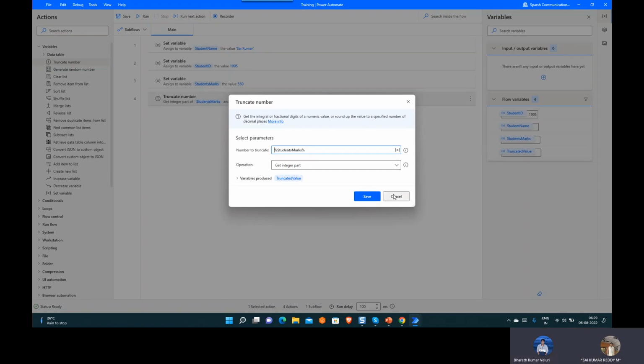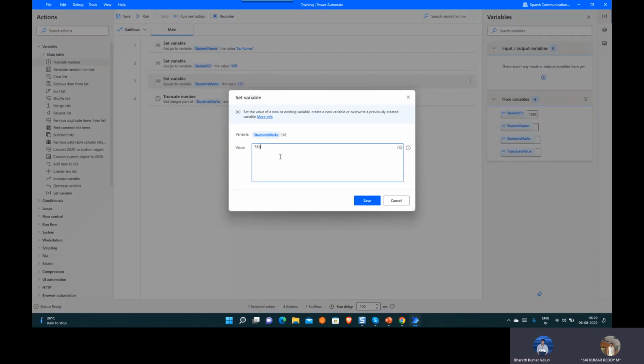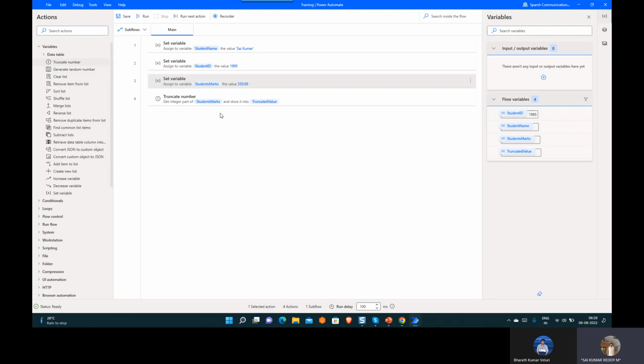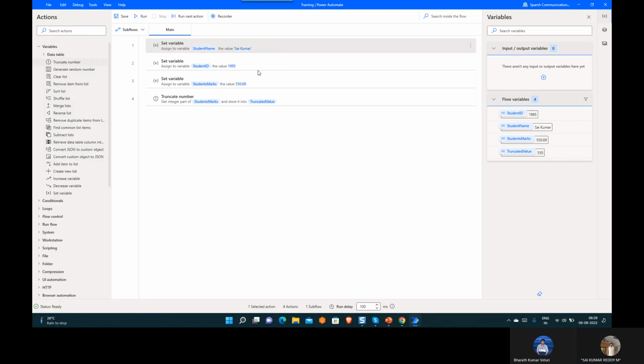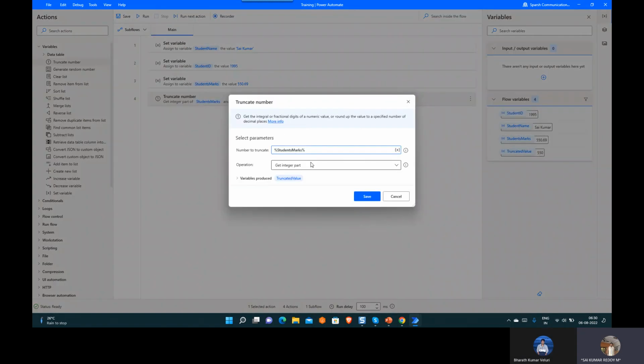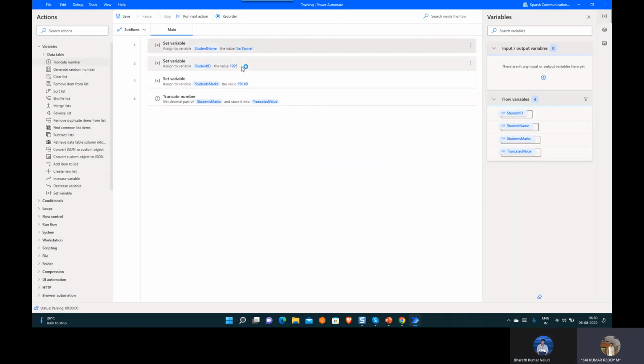Same way, let me change this student marks to 550.69. So the truncate number needs to provide only the integer value, which is 550. So let me run. You can see the truncated value was 550, since I have mentioned the operation get integer part only. But when I go with the decimal part, then it will store only the decimal part.